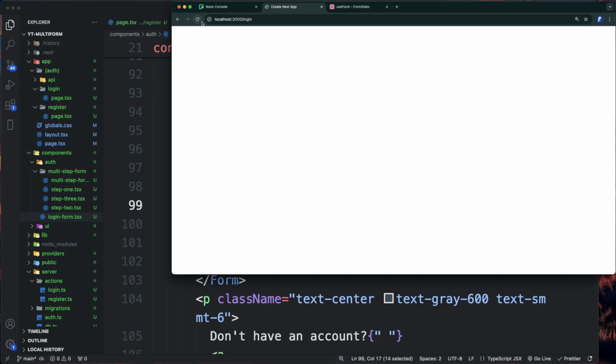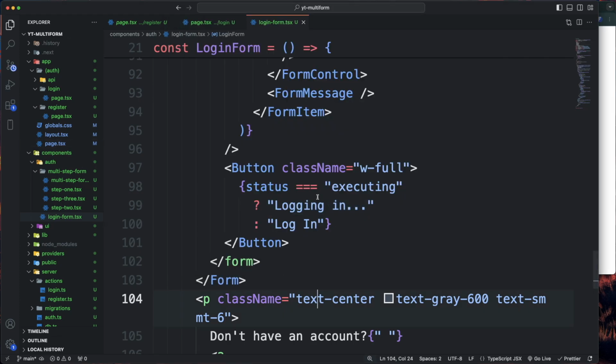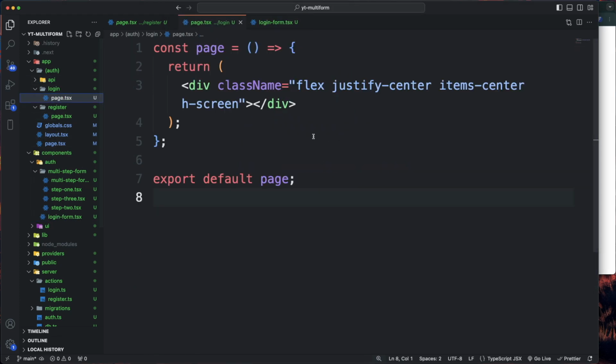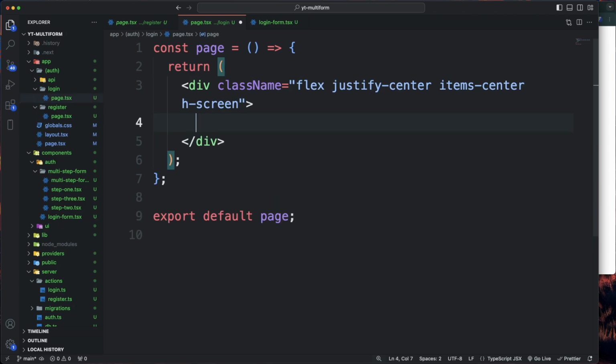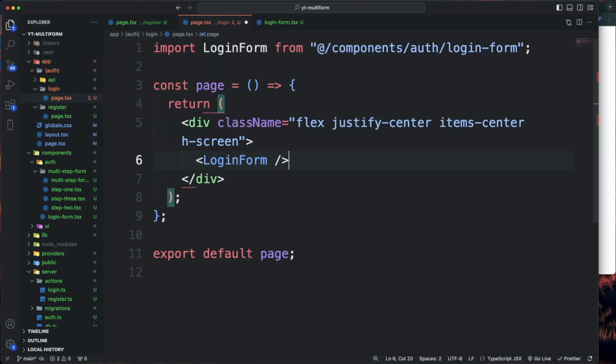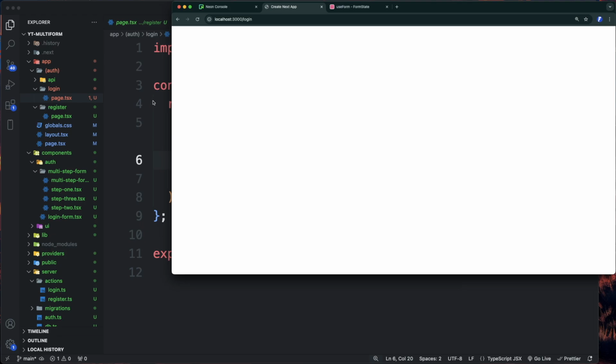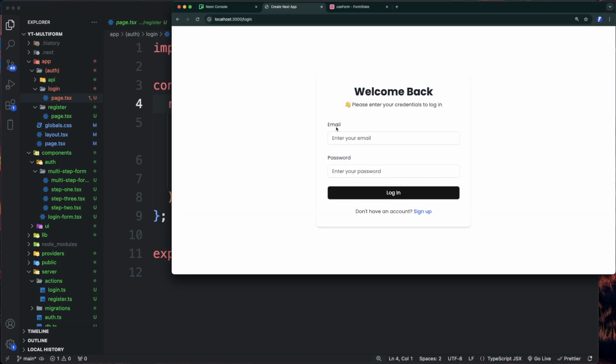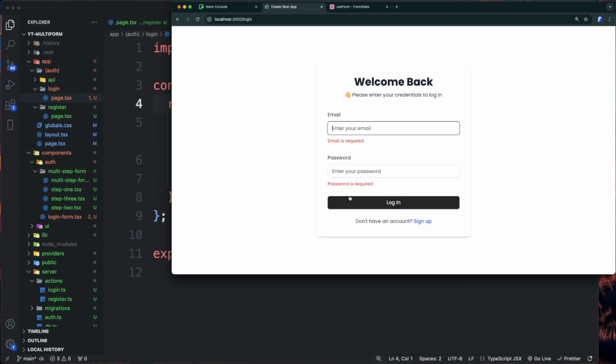So I don't have the form imported yet on the page. Let's go ahead and import that form here. LoginForm from our components, and then save that. All right. We should see that here. There we go. And so we click that and it just says login, and we also get our form validation as well because that is coming from our schema.